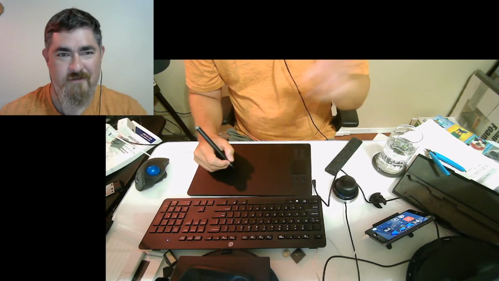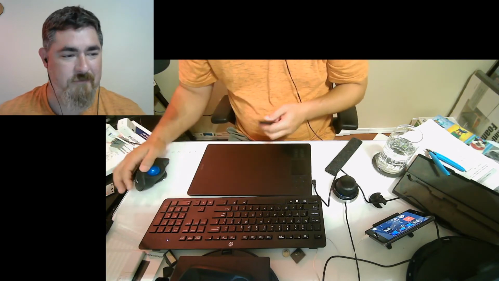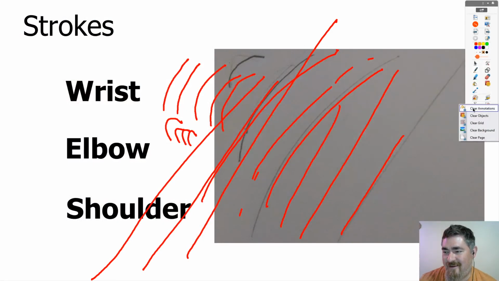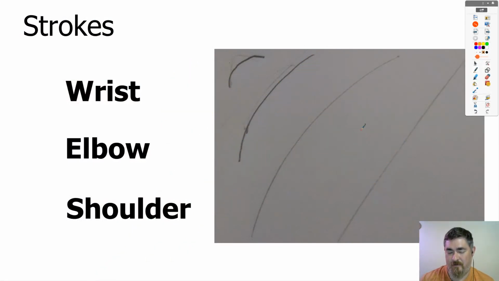I'm trying to watch the cameras as I'm going, so it's kind of a mess. But you get the idea. So depending on where you go, fingers make really small curves, wrists make a little bit larger curves, the elbow makes even larger, and then your shoulder makes really large curves or straighter lines. So depending on how you want to do it, use that different part of your body.